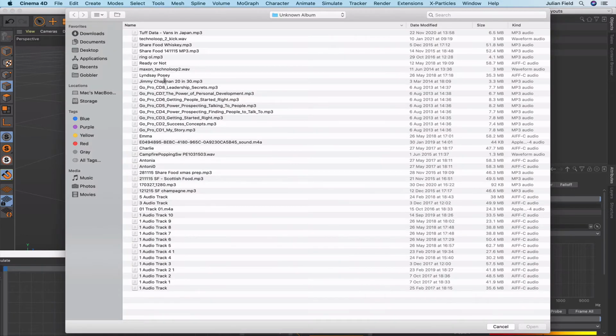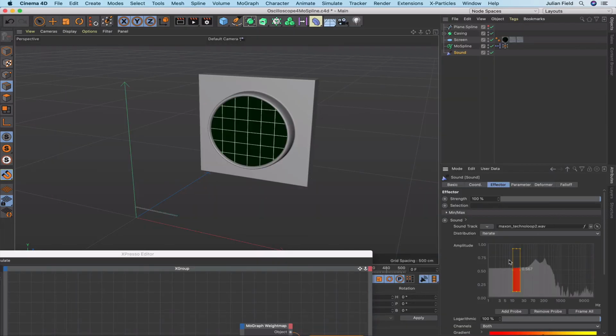So let's get one of those. And I'll use the Maxon Tech Loop. That's probably the best one to use. I know it's no copyright on that, so that's fine. And then in my amplitude field here, I can use this particular probe to cover the whole sound wave there. That's what we want to do.